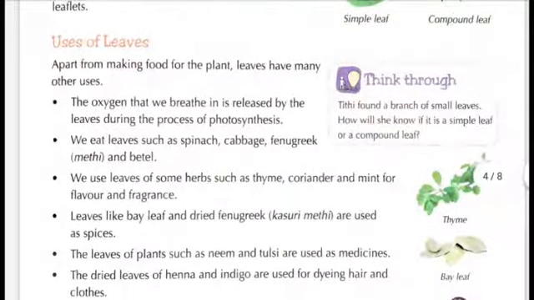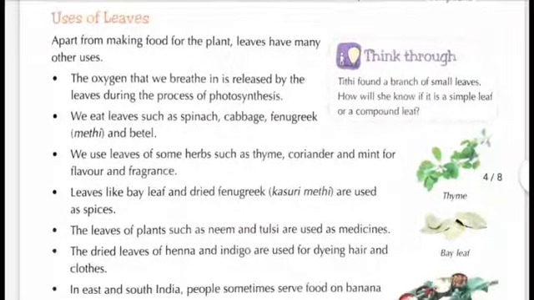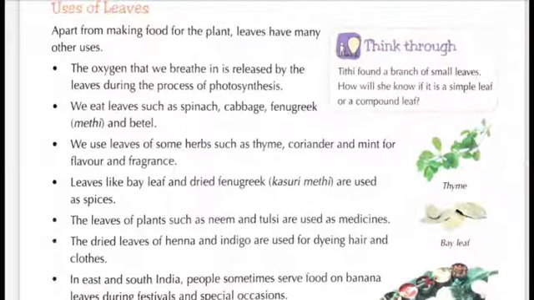Apart from making food for the plants, leaves have many other uses. The first is the oxygen that we breathe in, which is released by the leaves during the process of photosynthesis. We eat leaves such as spinach, cabbage, fenugreek, that is methi, and betel. We use leaves of some herbs such as thyme, coriander and mint for flavor and fragrance. Leaves like bay leaf and dried fenugreek, that is kasuri methi, are used as spices.